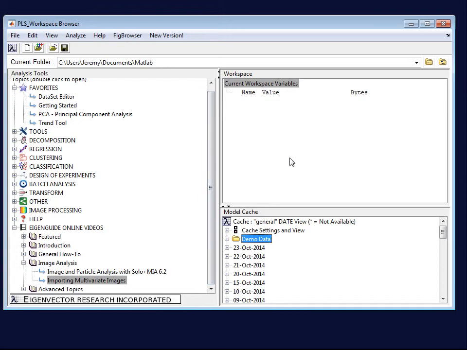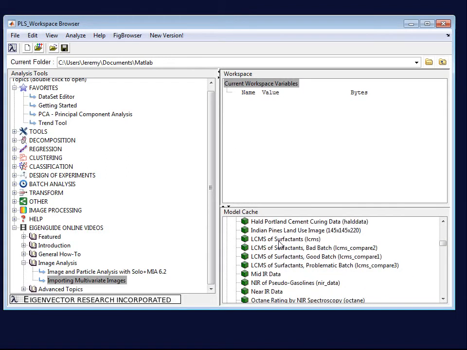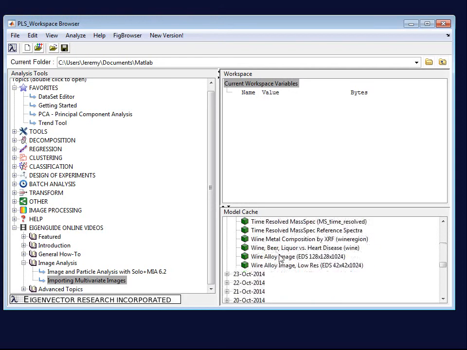the workspace browser in either of those products, you can find the model cache on the bottom right and a demo data folder there. And the one I'm going to use is all the way at the bottom. It's the wire alloy image. And I'm simply going to double click that to load it into our base workspace.